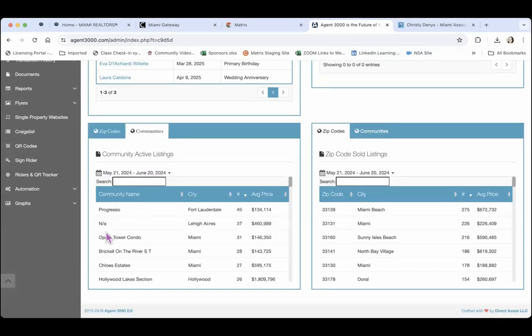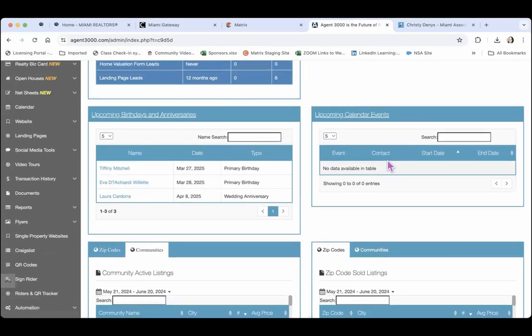Now, aside from active listings, you're also able to look at communities. So if you have a particular community in mind, here's Opera Tower. It'll give you the number of listings and the average price point. On the right-hand side, you have sold listings. So it's basically the same capabilities, but instead of looking at active inventory, you're looking at sold. So this is a great way to keep up with your market.